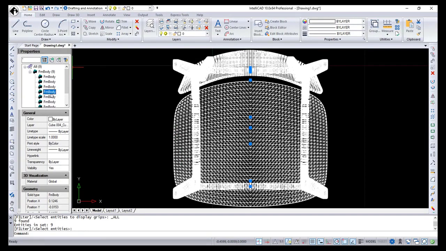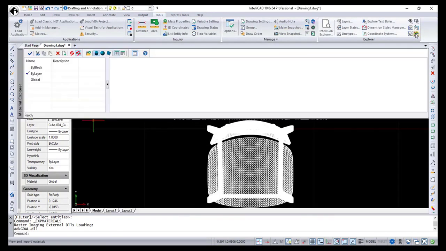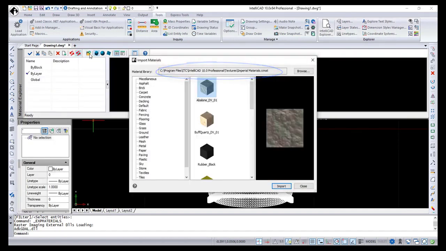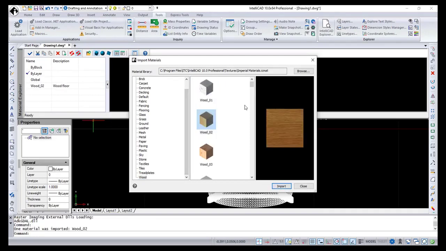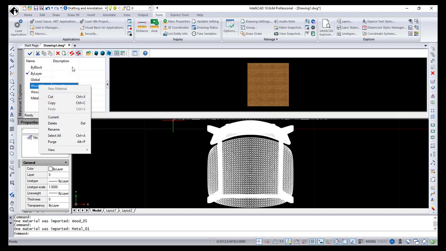I want to apply materials to this model using the new Explore Materials feature. The associated button is located on the Tools ribbon tab, or you can access it using the EXPMATERIALS command. Press the Import Materials button to import materials from an external ICMAT file into the drawing. And select whether to map the material on the preview image as a cube, sphere, or plane. You can also cut, copy, and paste materials from one drawing to another.